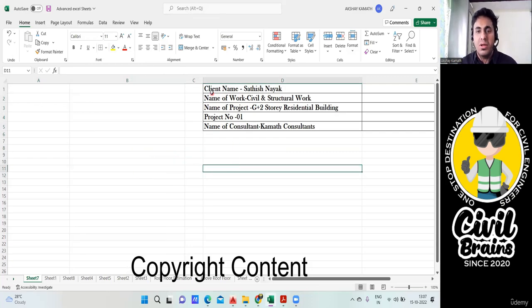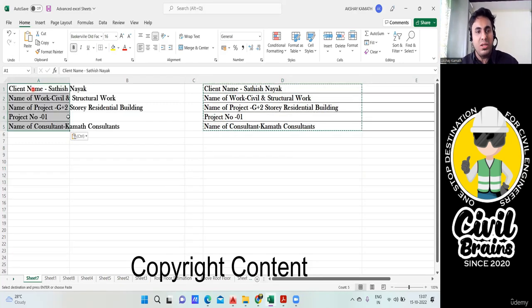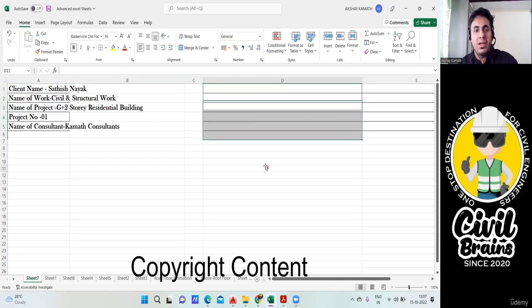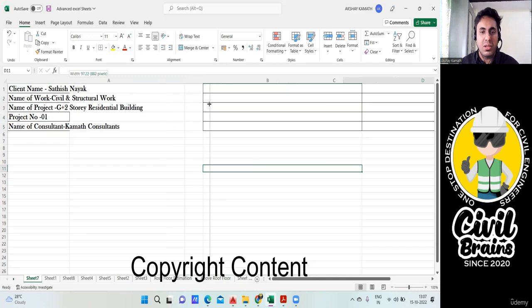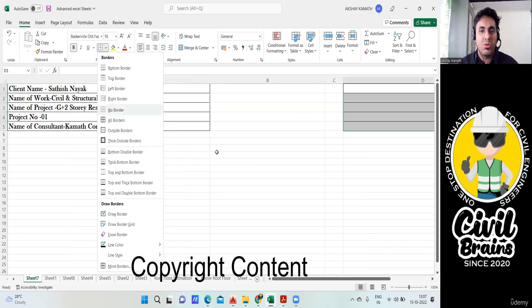Now I need to shift this. I'll select this, Control C, and Control V. Yeah, it works out. So again, this part I don't require. I'll delete it now. And now this, let me drag it in this way. Okay, and this border is not required. Select here, no border.